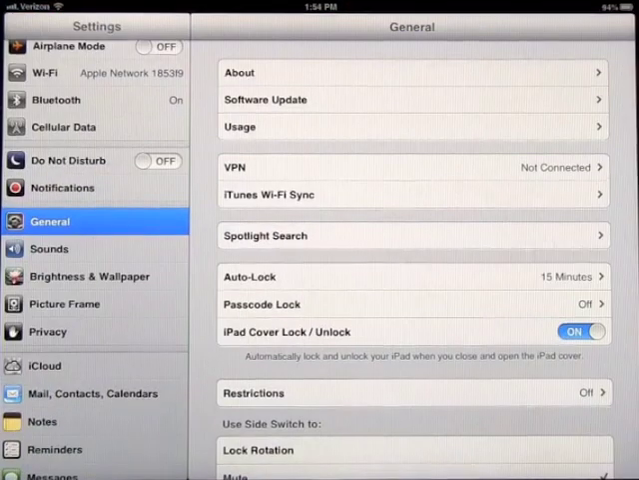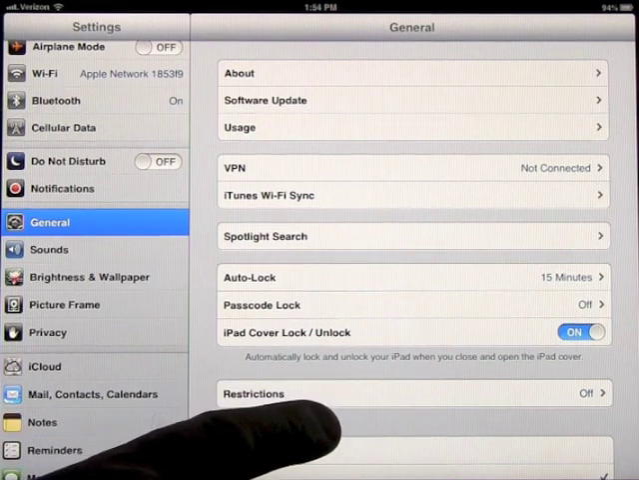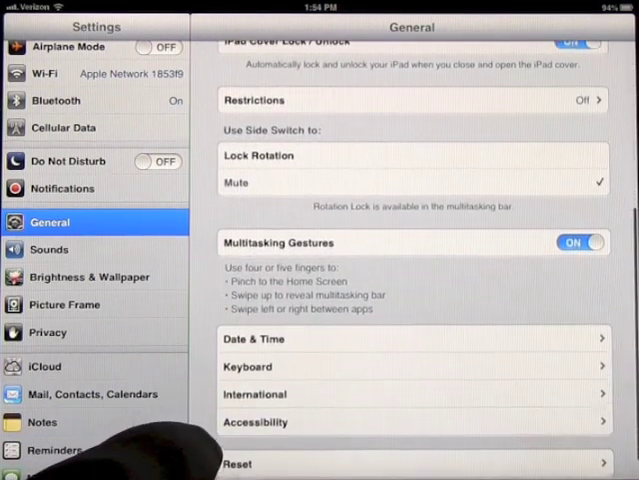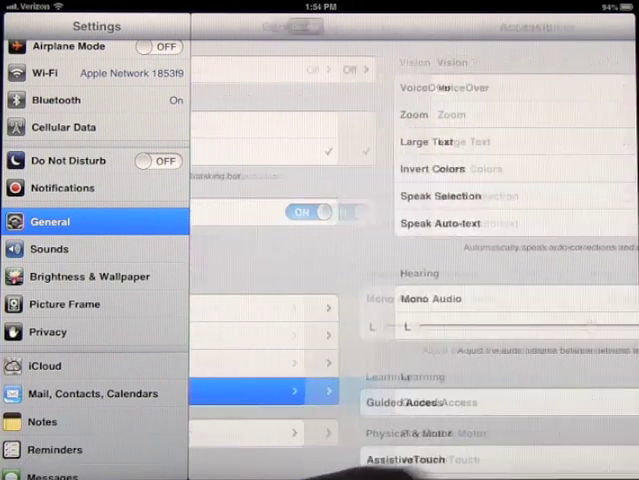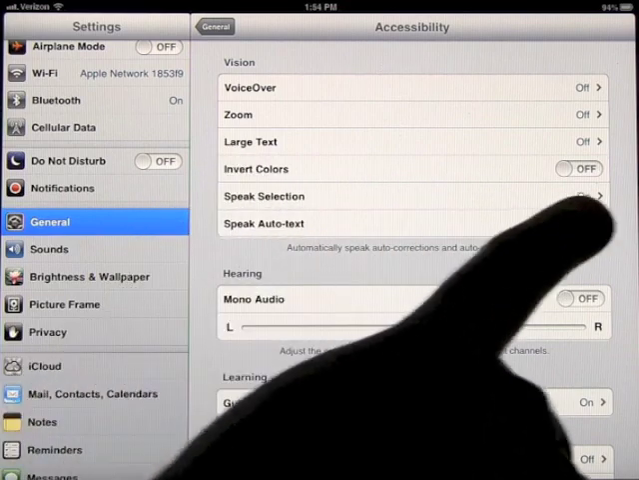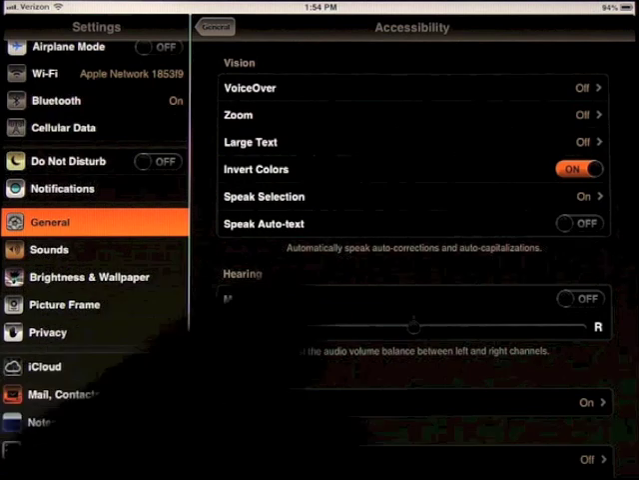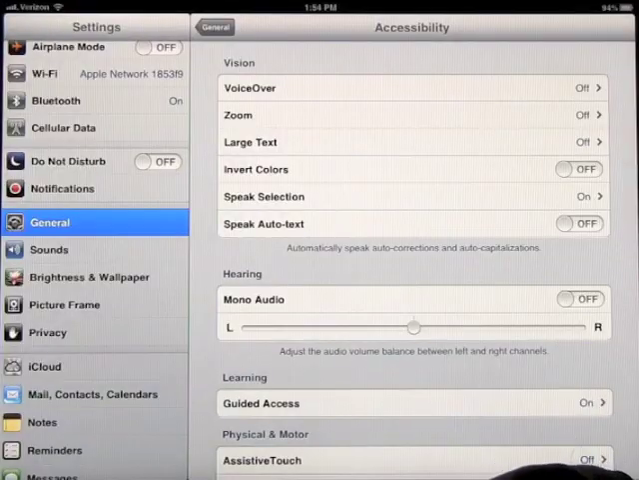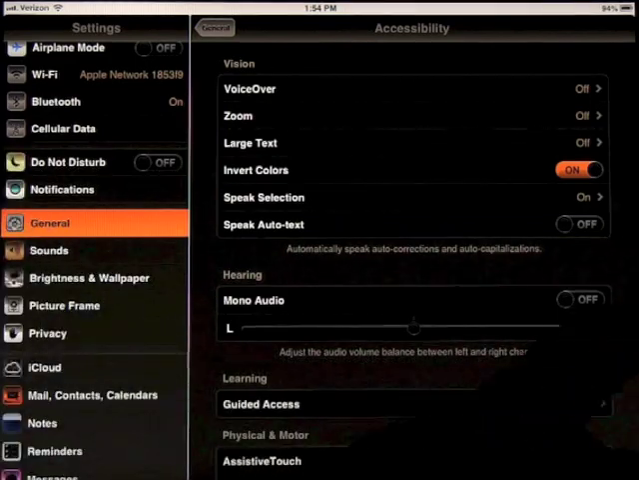Okay, going back into settings, let's look at how to invert the colors on your iPad for those that find it easier to read black on white or white on black, either way. If we scroll down and go on to accessibility, you'll come up with this menu and you simply click on Invert Colors. If you turn that on, you'll see that you now have white text on the black background, whereas if you look before, you had black text on a white background. And this will be throughout the iPad.